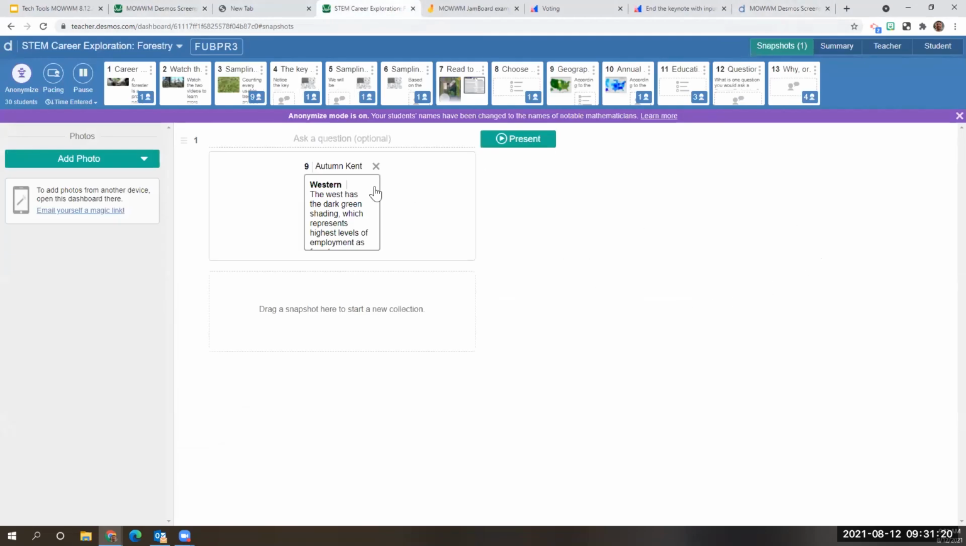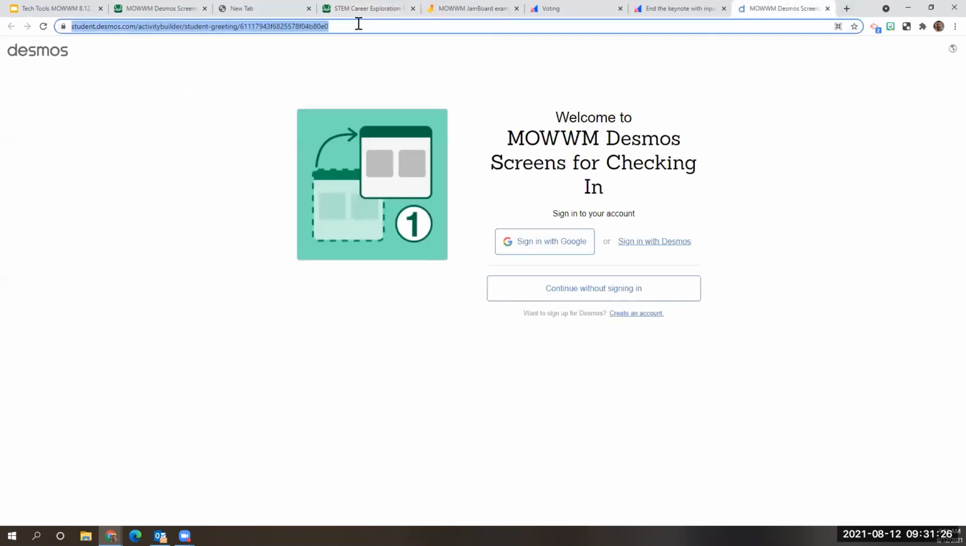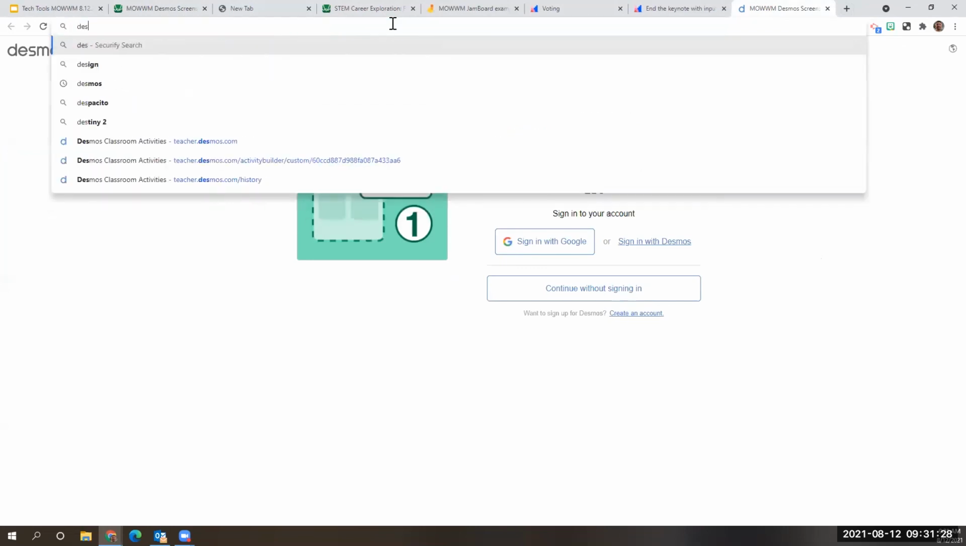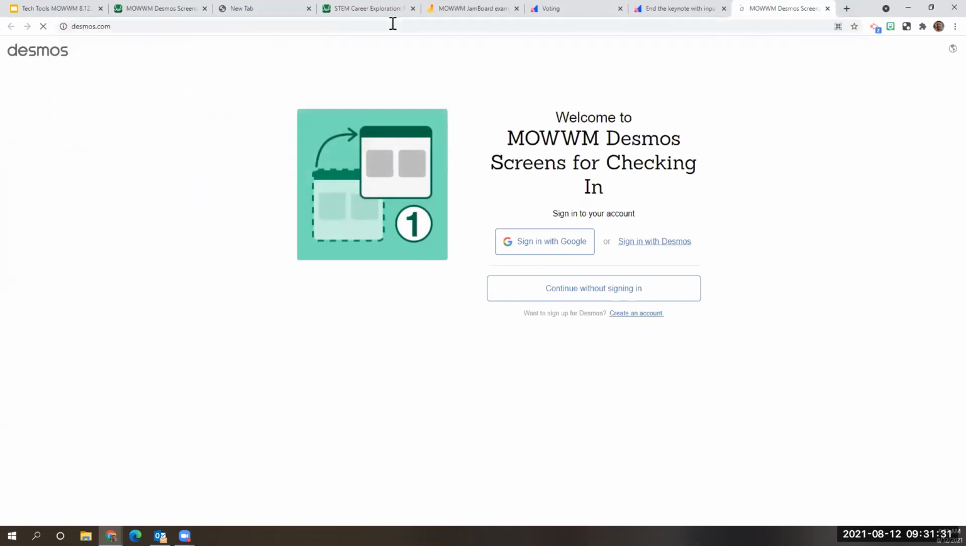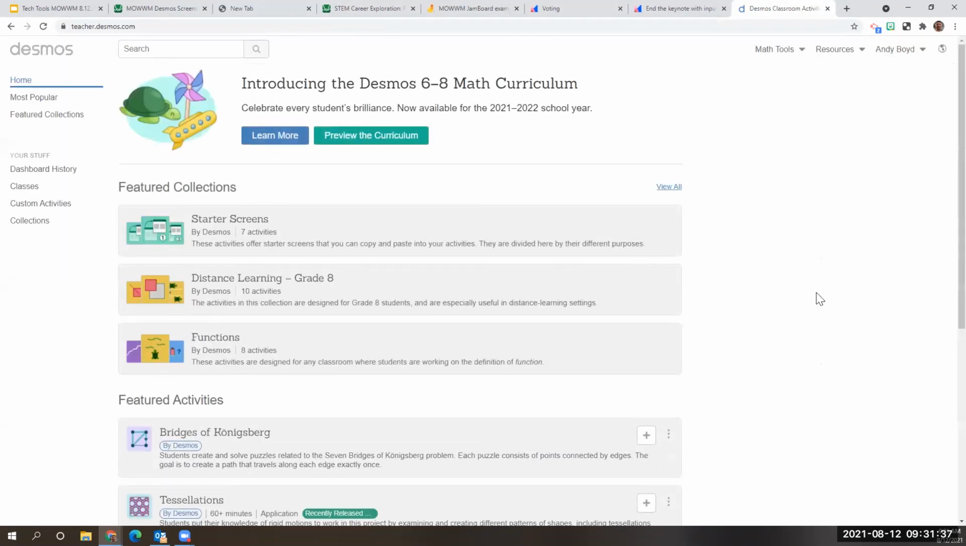If you go to the course content Moodle page, there is a Google document there where we have started compiling different activities that teachers have made. And if you have made some, please share them with us and we will add them to that collection.